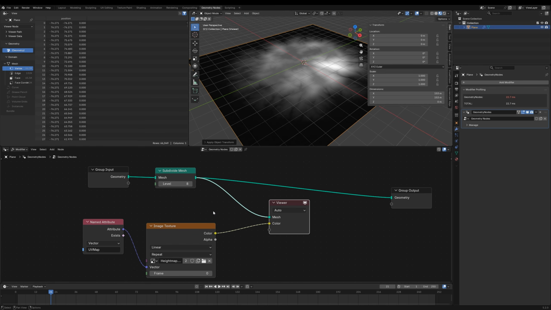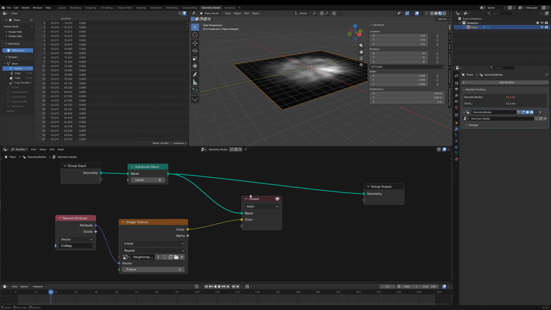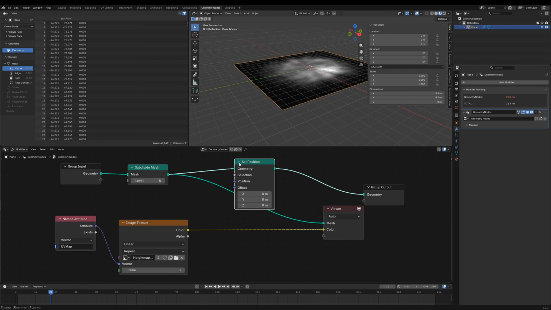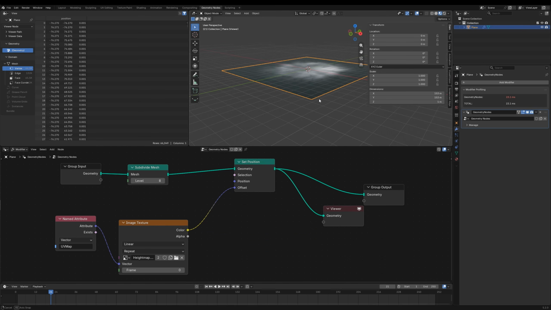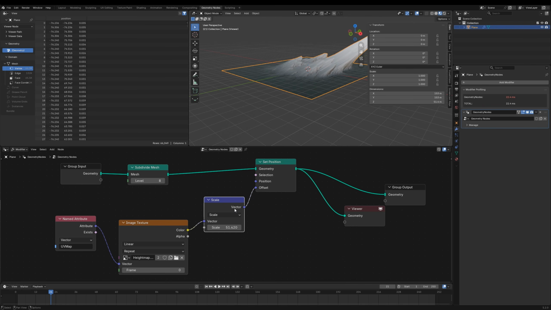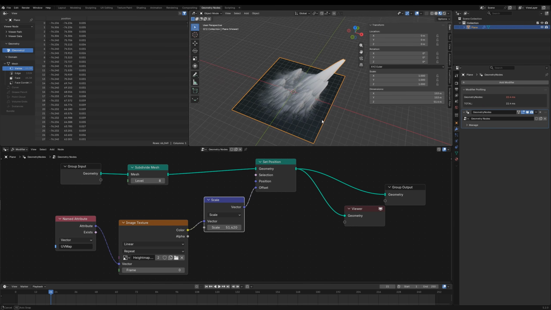And then we need to displace it actually. So how are we going to do this? We use a set position node, set position. And then we want to offset our grid or our plane points by the color. And if we do this, nothing really happened. This is because the value is very, very small on the scale. So we use a vector math node called scale. And with this, you can basically scale up our displacement. But somehow it looks wrong.